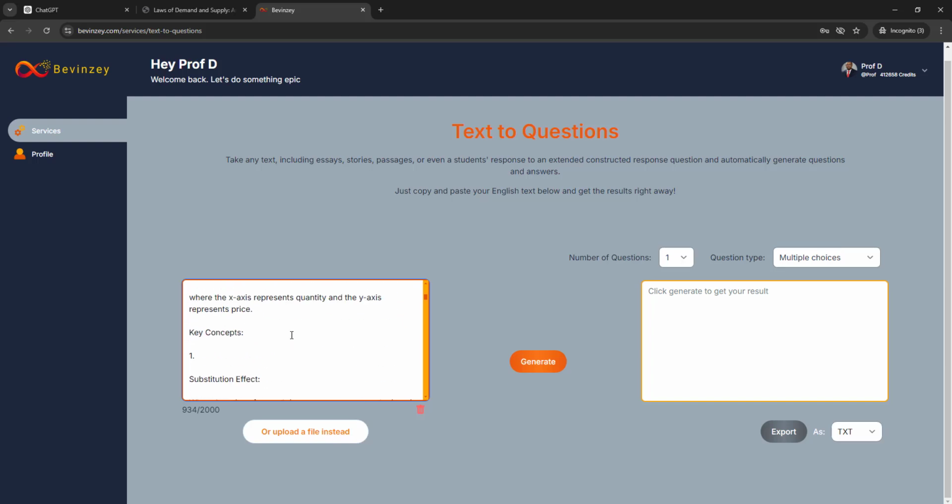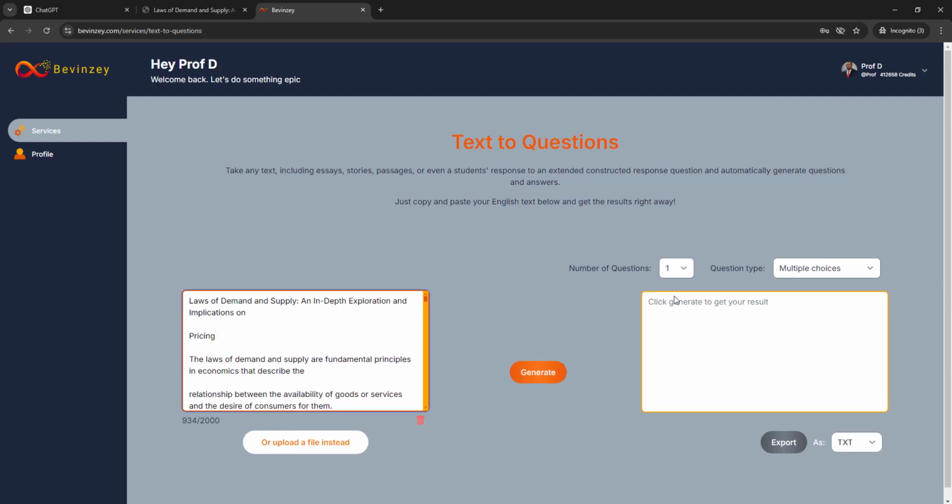So now we have our content in here and we wanted to generate multiple choice questions. So you can click on the number up to 10, just click on 10 and we'll click generate. So one of the reasons why this tool is even faster than what you get with ChatGPT is because you just need to click one button and that's it. You don't even need to put in a prompt. So we want 10 questions based on our content. This is based on the content that we taught the students.